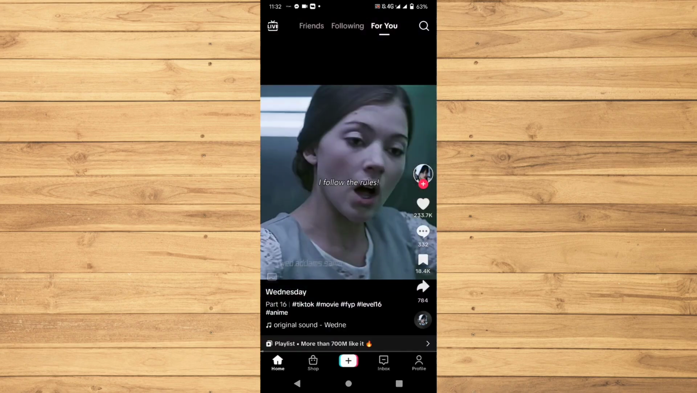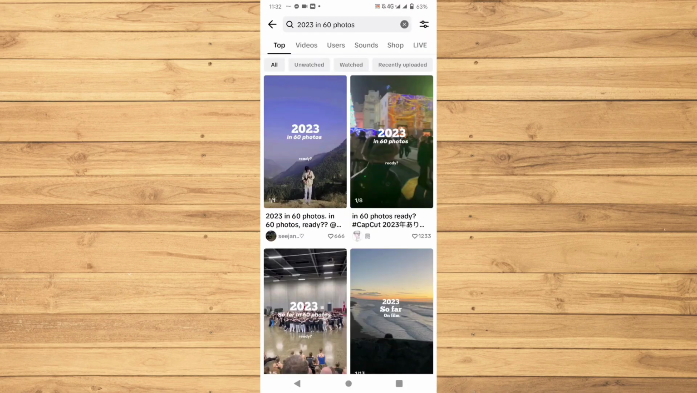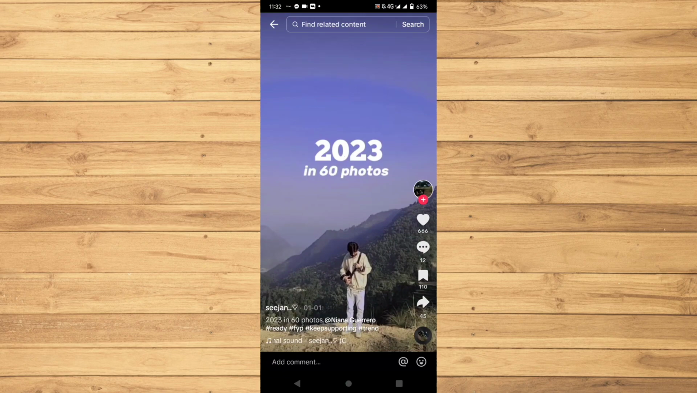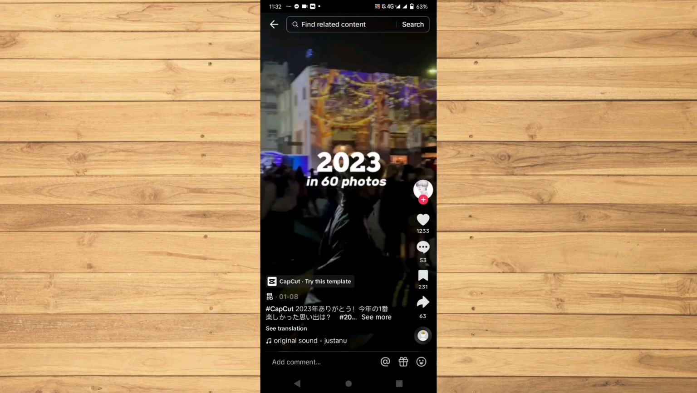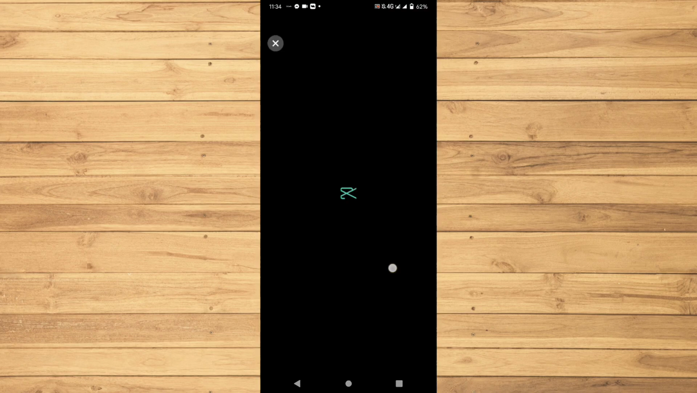So once you open your TikTok app, go to the search area on top and search for 2023 in 60 photos. And click any video here. What you're looking for is that CapCut logo, "Try this template." Once you find it, just tap that one and click on Use Template in CapCut. And you will be directed to the CapCut application.